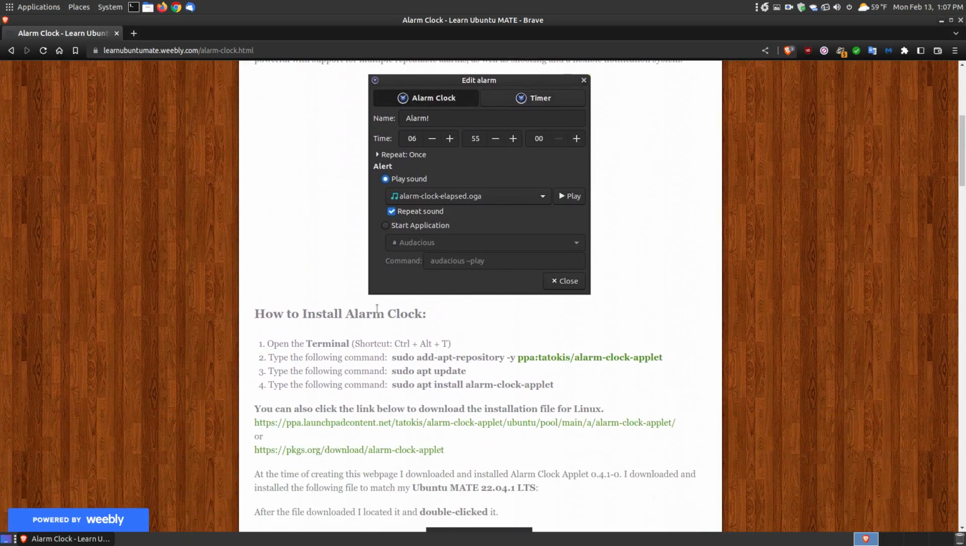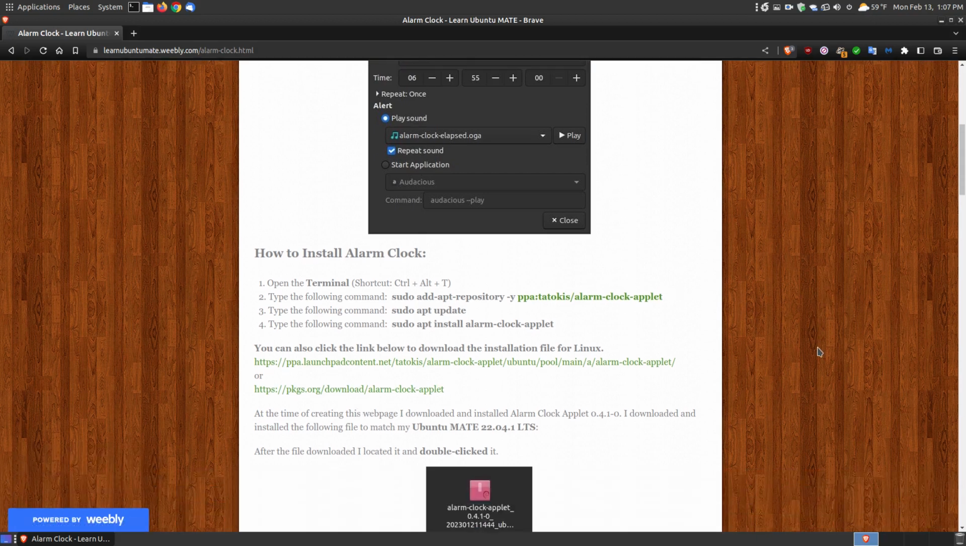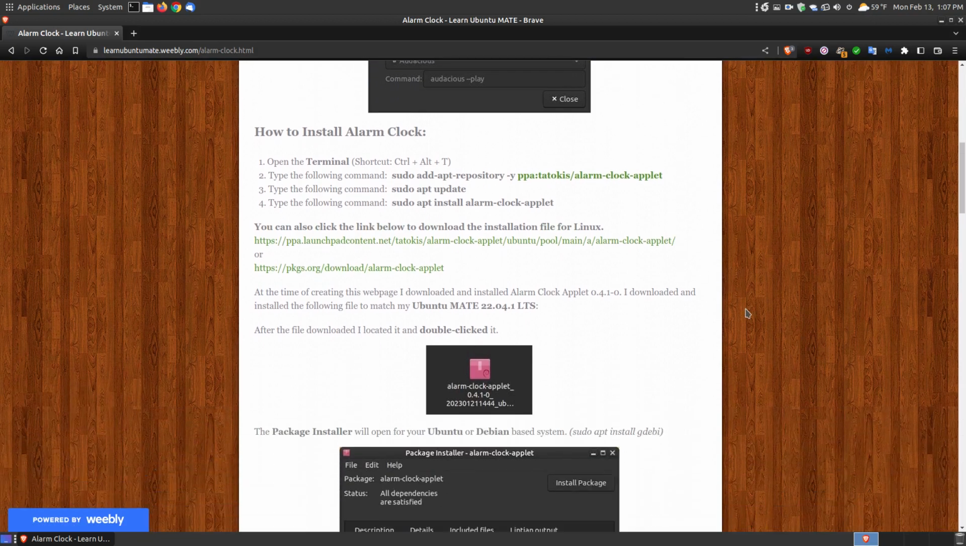Now, there's two ways that I show you to install it here. One is using your terminal. You can install it by adding the PPA, which will install the most updated version. If you install it by just going sudo apt install the alarm clock applet, it will install basically the version from the Ubuntu repository, which is an older version. It will probably still work, but the newer version here is the more updated version.